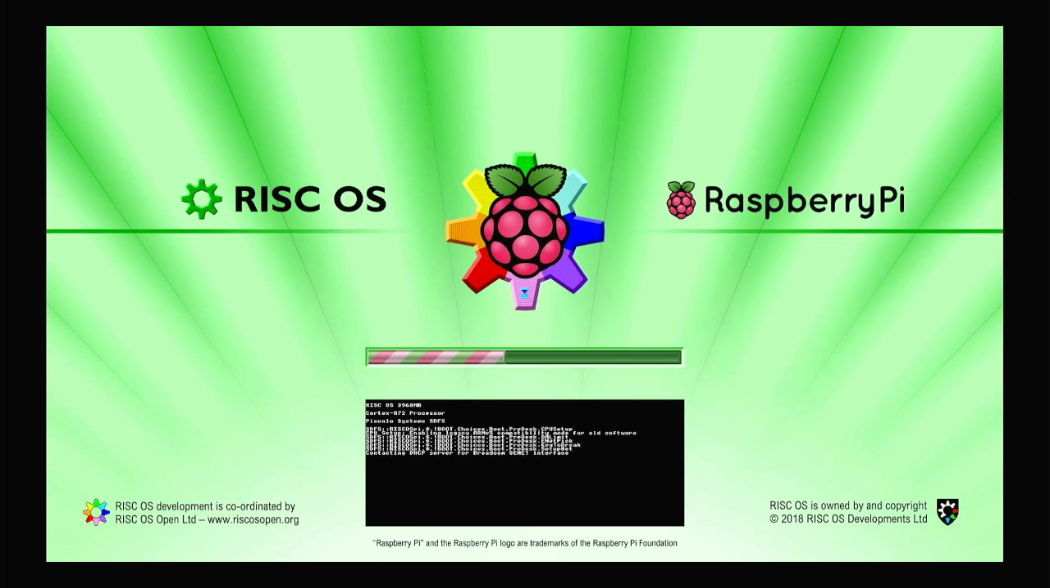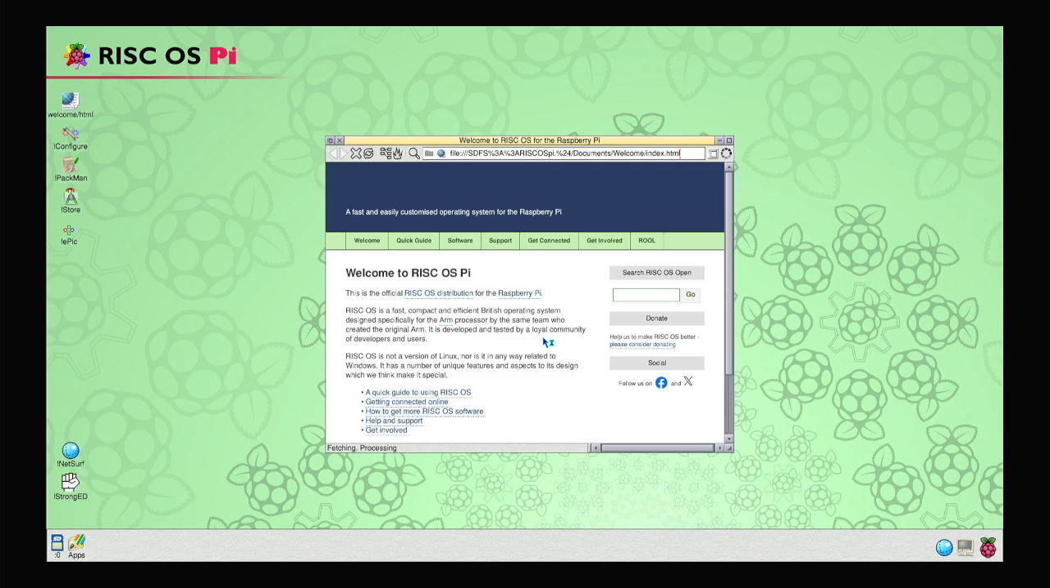So far looking good. This is the normal boot screen that we would see. If you get this far, then there's a good chance it's going to work fine. Now it will normally hang here if you don't have an internet connection. So for this, we're just going to hit the escape key, escape through, and click cancel. And that will take us to a fresh RISC OS Pi desktop.